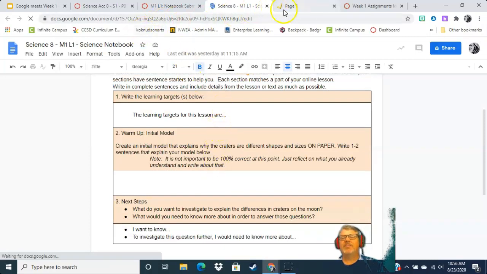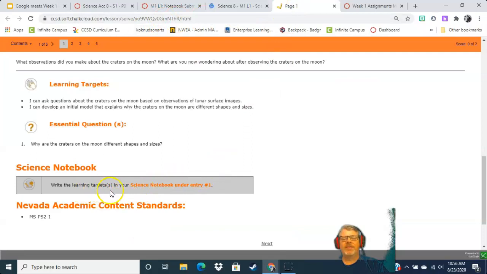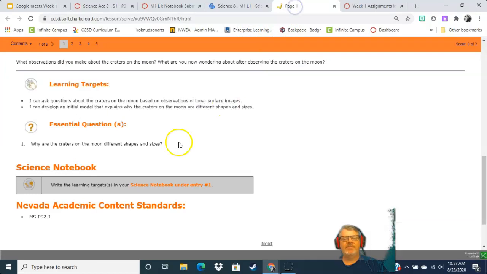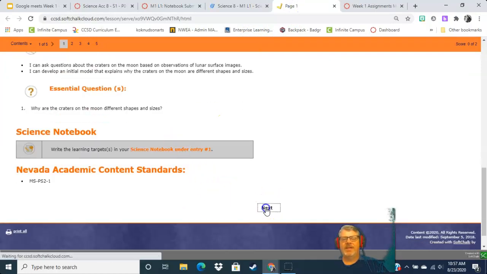So if I look back on my SoftChalk, it asks me to write the learning targets under entry number 1. The learning targets are up here. Can you ask questions about the craters on the moon and make observations of the surface? Can you develop an initial model that explains why the craters on the moon are different shapes and sizes? So I'm going to take that and I'm going to copy it down into this area of my science notebook. Once I have that done, I'm going to move on to the next page.